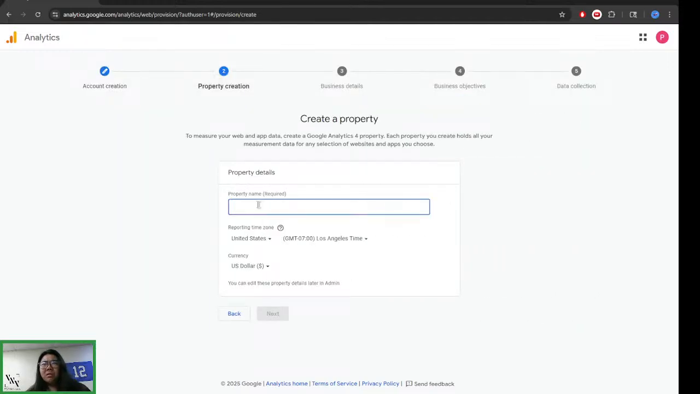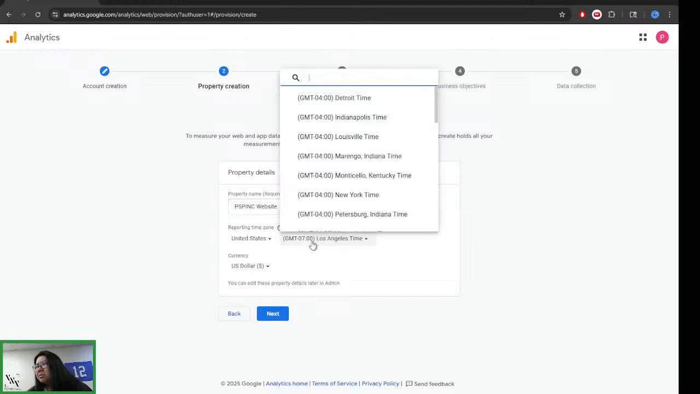Property name. I highly recommend that you put your website name. So I'm just going to put PSP website, and then we can also add our time zone. This is our current time zone, so I'm not going to change it, but if you need to change it, this is where you would be able to do that.